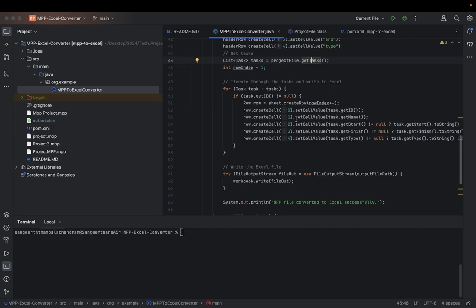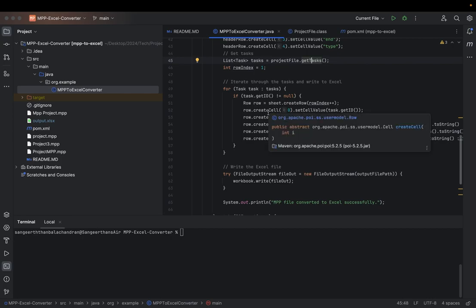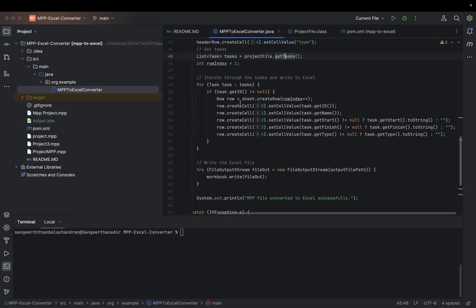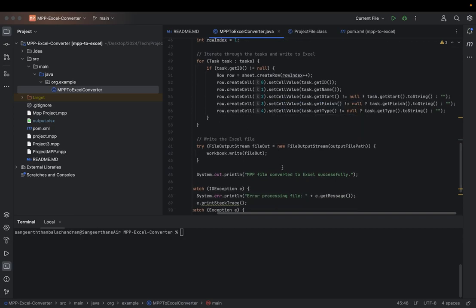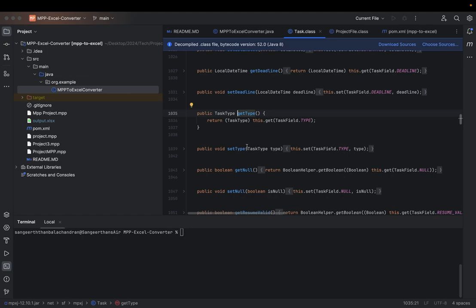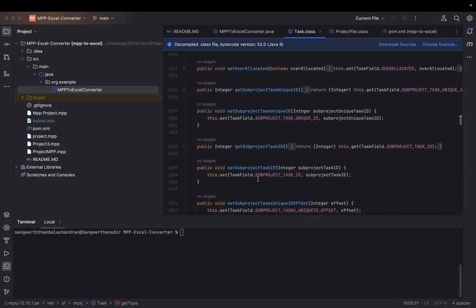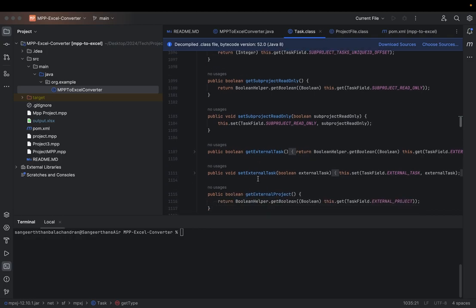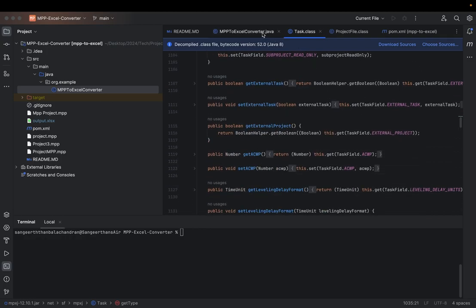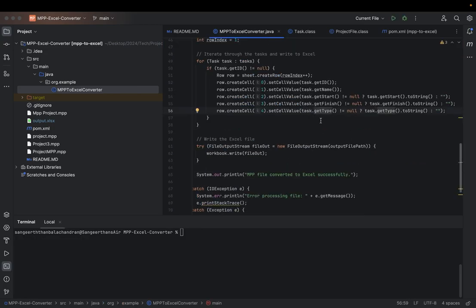Okay, then once we get these values, we are going to set those values in the Excel worksheet. That's basically done through this loop. And if we are going to do some more processing, we can always access different properties. You can see the Task class has so many getters, including recurring, and other helper methods are also there. So whatever properties you need, you can access from the Task class. That's accessible from the MPXJ library.